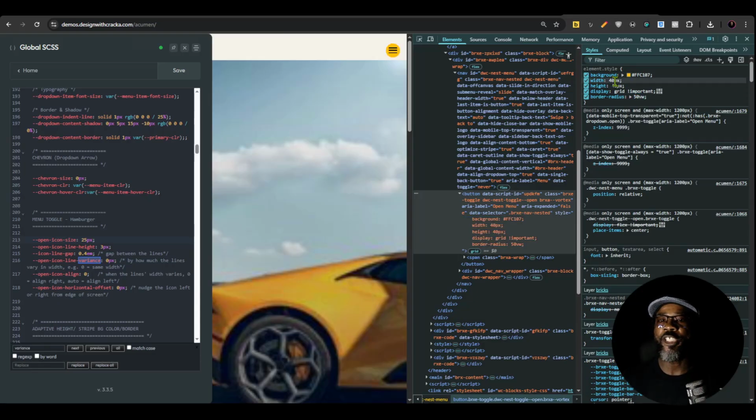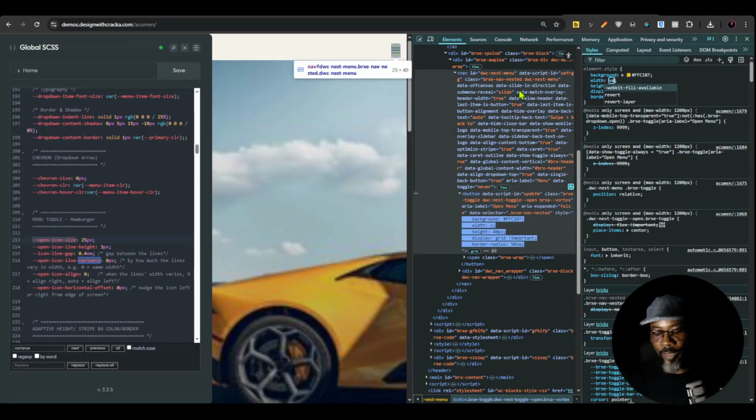All right, so what if we change this to tie it to the size? Because if we increase this size to say 40, you see that it overflows. So we want to tie this to the size of this. So that is the open icon size. So I'm going to say var, calc. We want to calc var open icon size times 2.